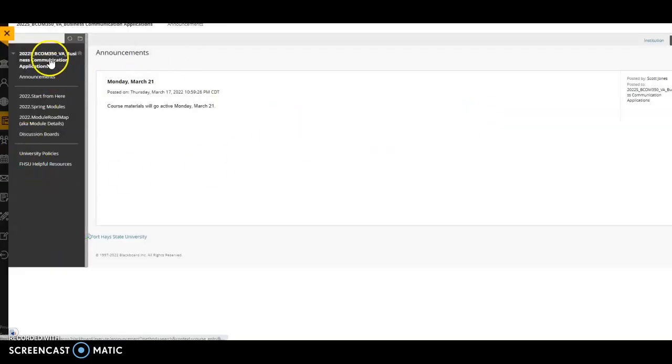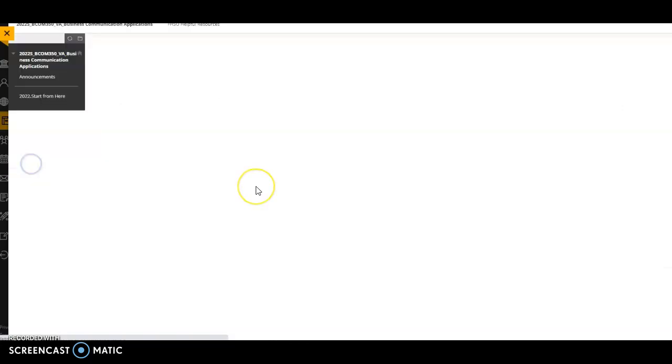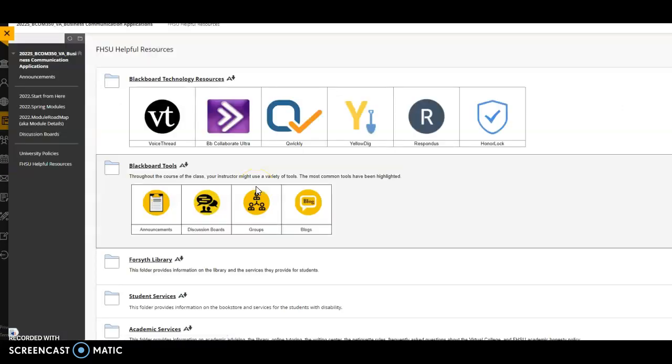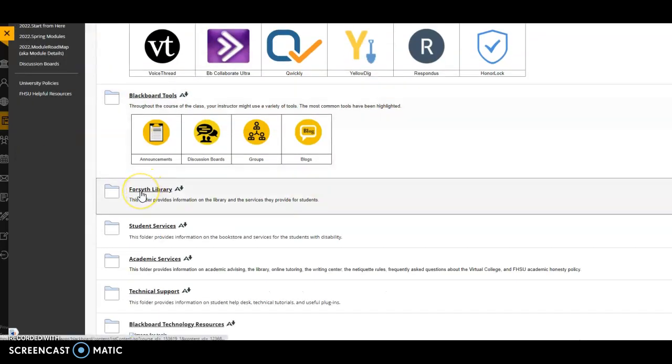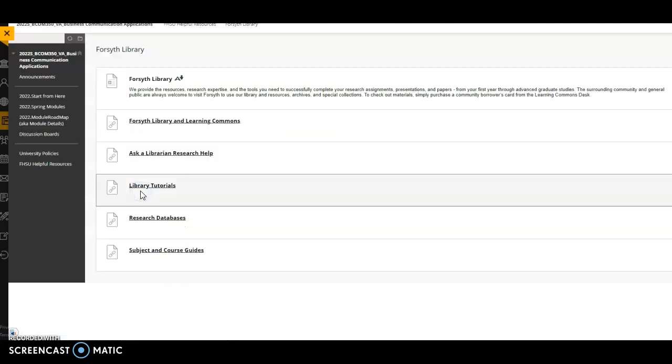From here, your professors are all going to have the list of resources, your assignments, your discussion boards. A lot of them will have your syllabi. Here, you're going to want to click on FHSU Helpful Resources, and that's exactly what it is, full of helpful items for you. We're going to navigate to the Forsyth Library. Click on it. It's going to open a secondary page for the Forsyth Library with different options of aids through there. Ask a Librarian Research Help is an amazing tool.